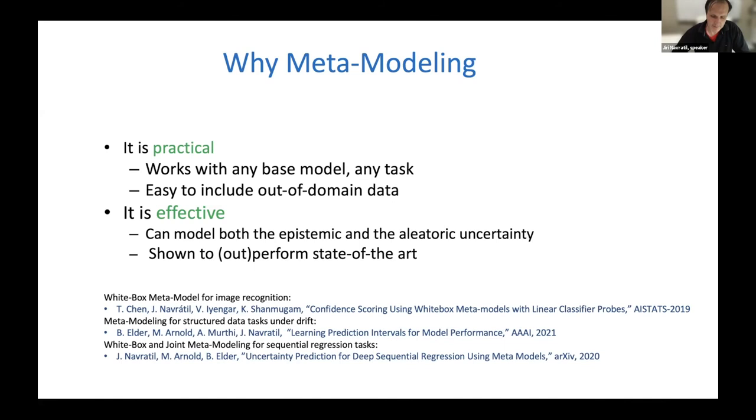Another advantage we might mention is that meta-modeling can capture both data and model uncertainty, or aleatoric and epistemic uncertainty. And finally, this method has been demonstrated to be effective. It is competitive with the state of the art and was shown in many settings to outperform a series of competitive baselines. I put some references here for you to follow if you're interested in further details.